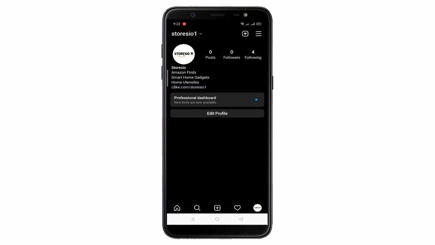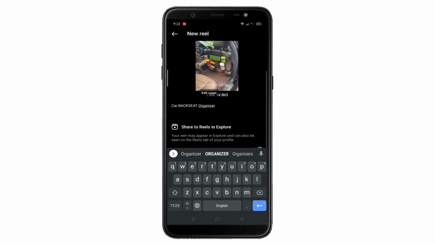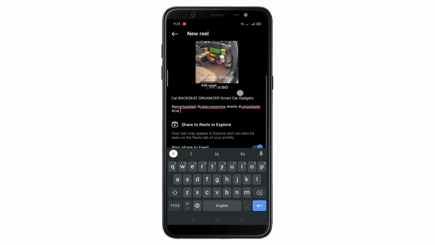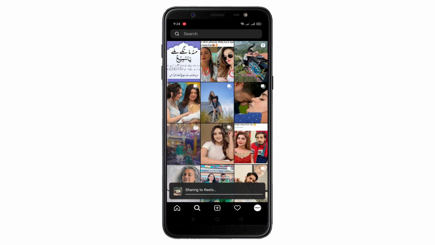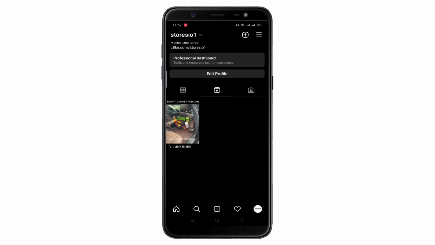Now open your Instagram app, click on add post, go to the Reels section, select your reel video and click on next, write a product caption and add at least 5 to 6 hashtags, for example hashtag gadgets, hashtag car accessories, etc. Click on share this reel. Finally your reel video is uploaded on Instagram. In a few hours, my reel video gained 100 views, amazing.